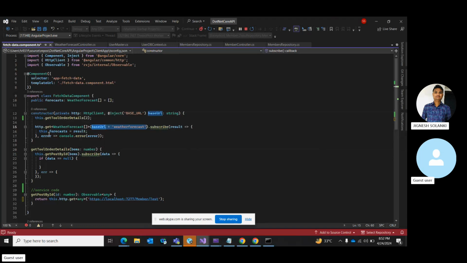So what they are doing is, inside the subscribe, after this result, this data, you put a comma. And then a lambda, console dot error.